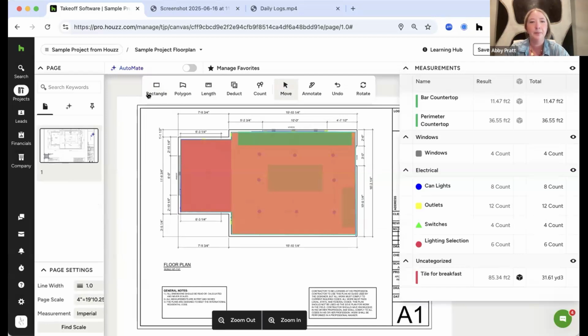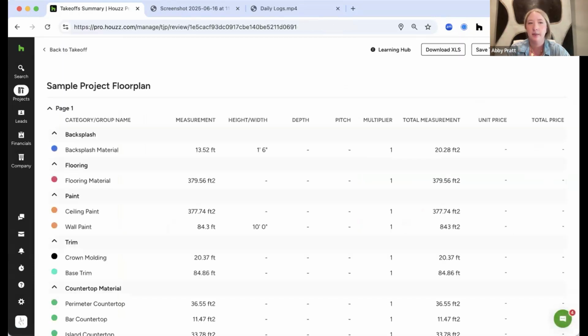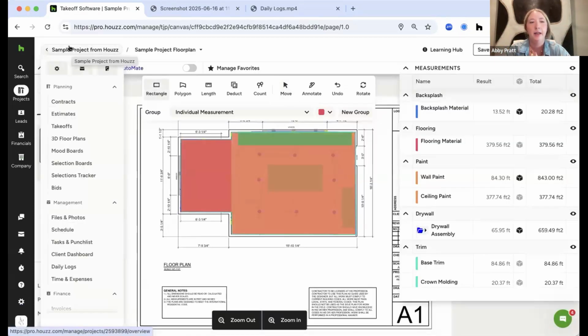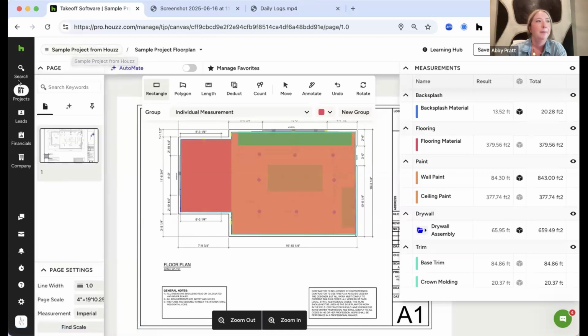So takeoffs are super helpful for doing those material takeoffs. And then once you have all of your takeoffs laid out, you can hit review and estimate and take that information into an actual estimate itself. Again, I know that's a very broad strokes overview of takeoffs, but we do have an excellent deep dive webinar on the takeoffs feature where we get into all the different things that you can do with the tool. And I definitely encourage you to watch that if you're interested in learning more about the takeoffs feature.